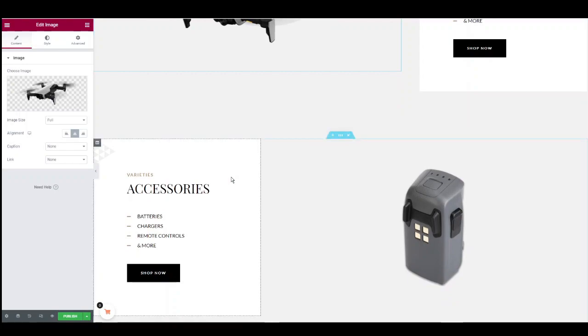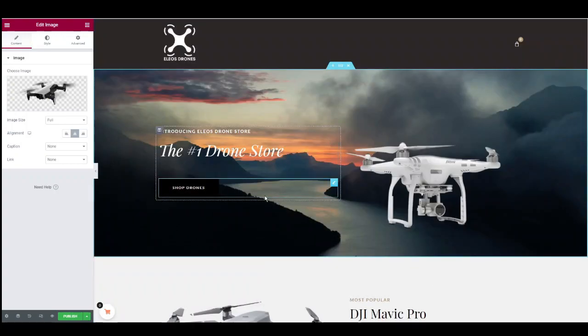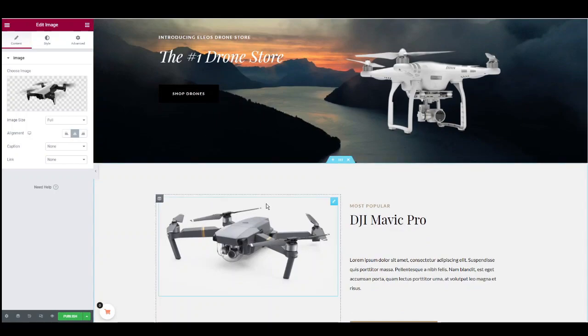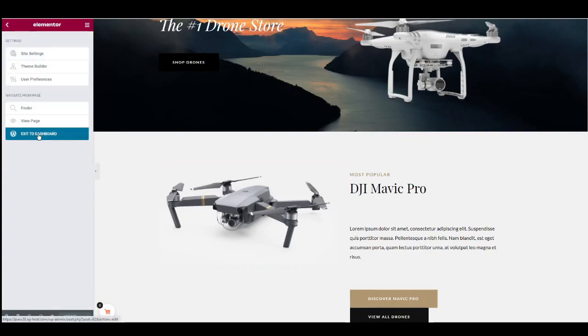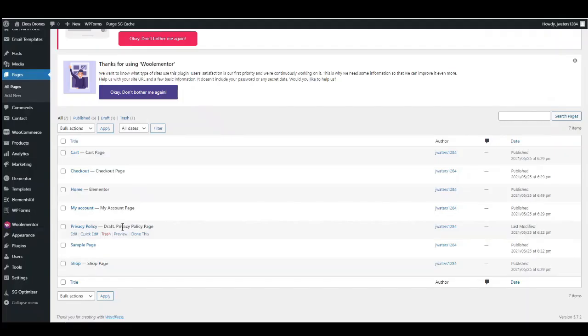That's the benefit of Elementor Pro, because you get so many more features. It'll be a lot more interactive and much better for your users. Now, once you've customized your site, change the images, change the text, all you have to do is press publish down the bottom. Once you've done that, go to the 3 lines again and exit to dashboard. Press the WordPress icon, and now we're going to repeat the process for the other pages.